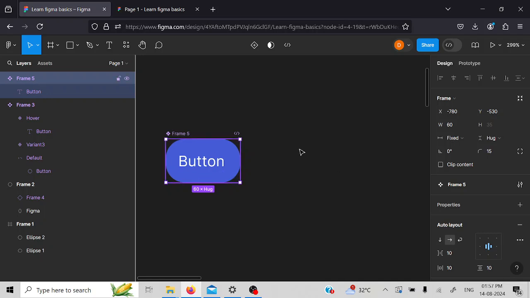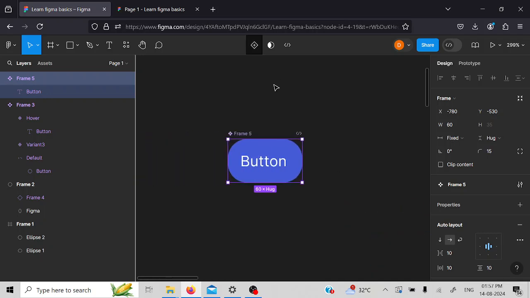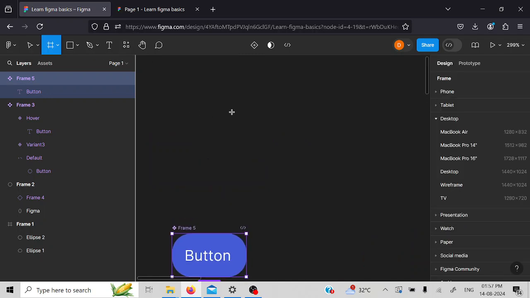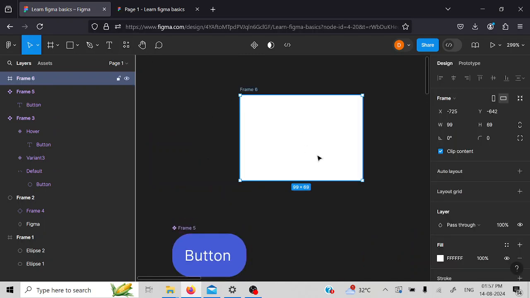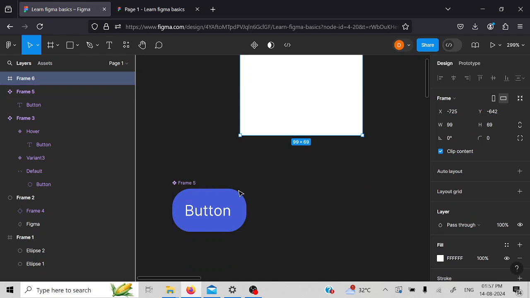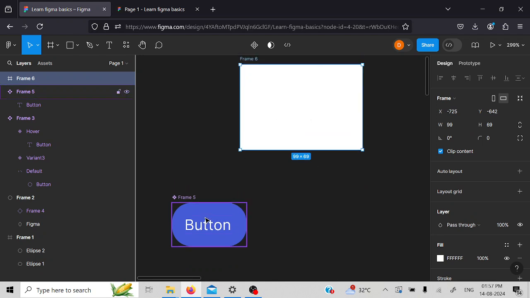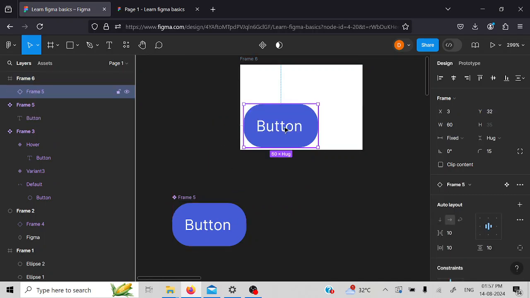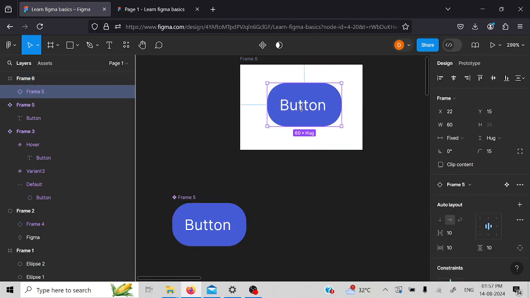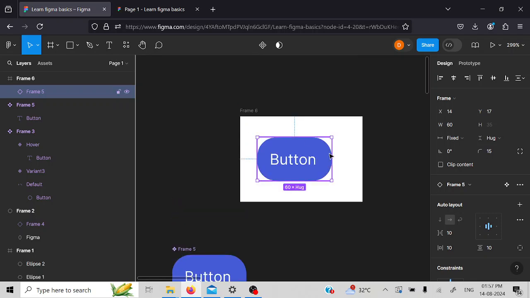If you want to add it to a web page, I will just create a frame that will symbolize the web page. Now I want to add this button to this web page, so I will just hold down Alt. I will get this double arrow mouse, and then I will click and drag. So now this creates an instance of the button and adds it to this frame.